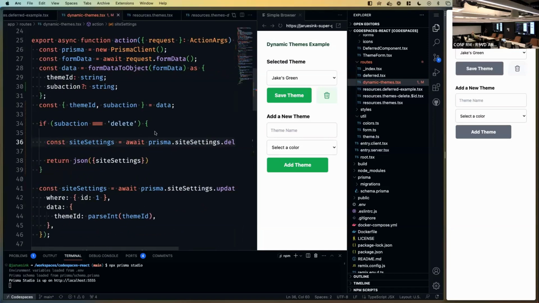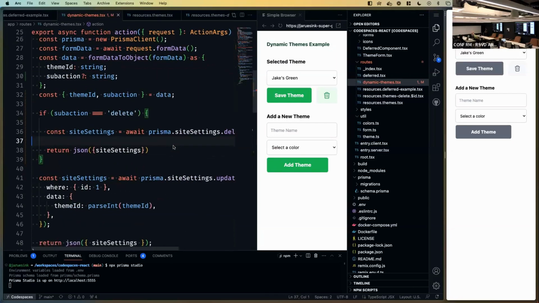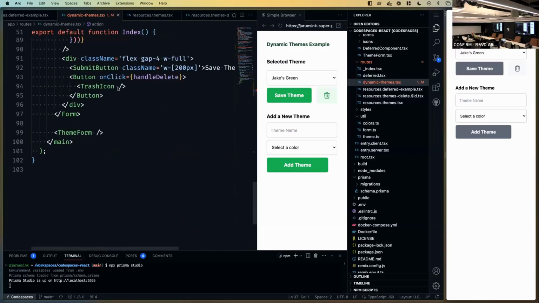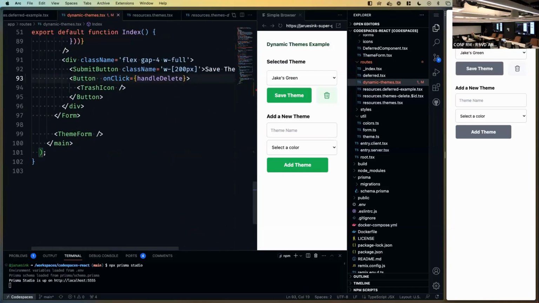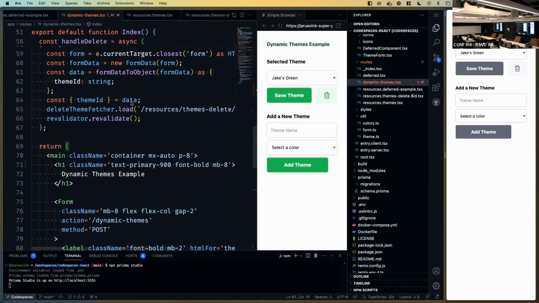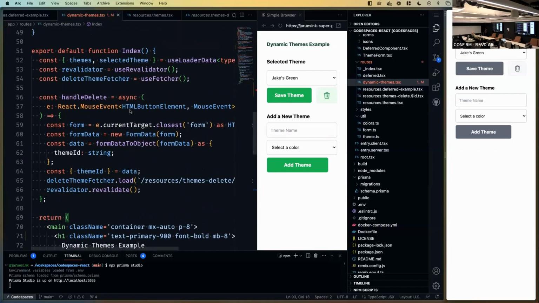You could put a name on the button, but Remix utils has a concept of named actions. You should probably just use named actions. So on the button here, yeah, I think it's name. Or would I make another fetcher? Is that what you're saying? There's a couple ways you can do it, yeah.